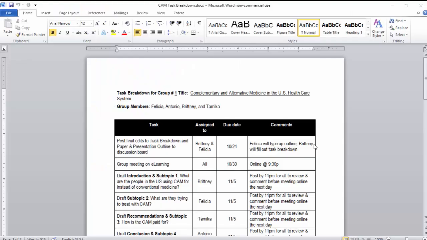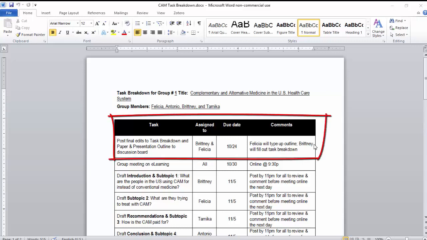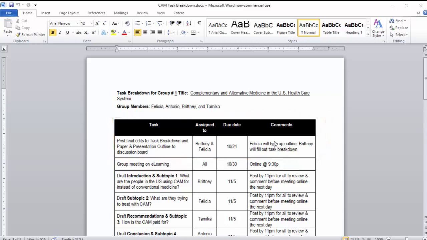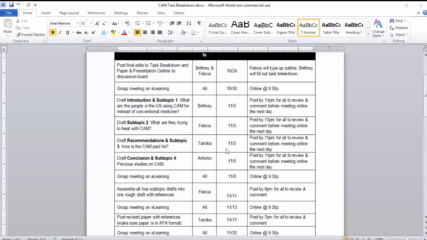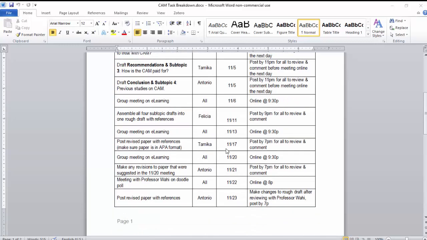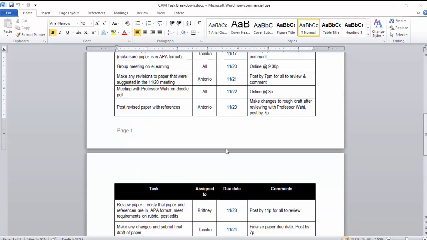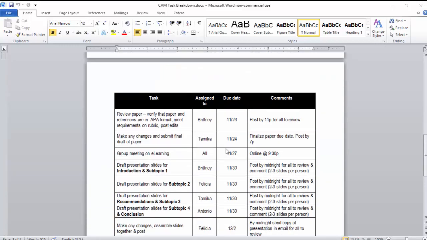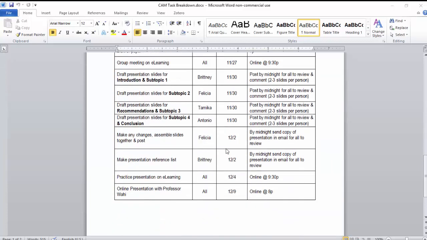See this task breakdown? I won't go over the whole thing, but you should recognize what I talked about. See how each line has the task, the person assigned to the task, and the due date? There's also a space for comments. Every single task for the whole project is listed here, all the way to the very end, where the group actually gives the presentation. I strongly suggest you use this task breakdown to help guide your group when you make yours. Okay, let's look at the example outlines now.